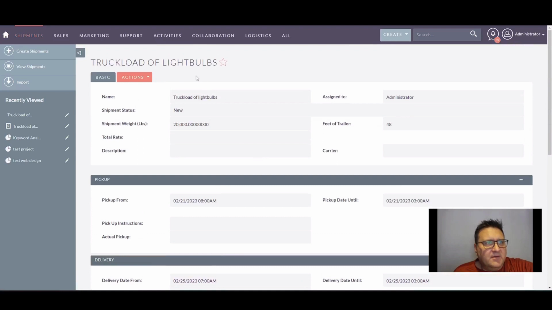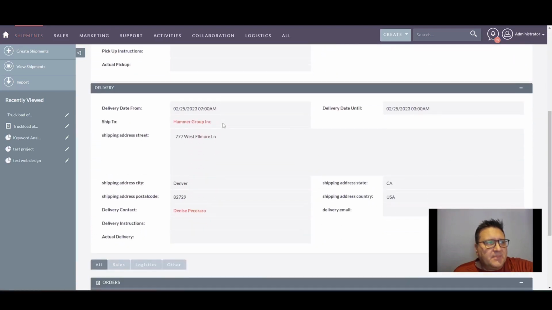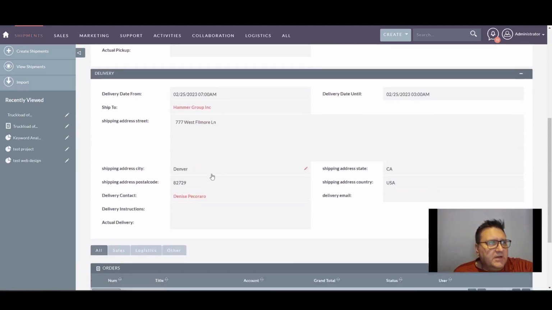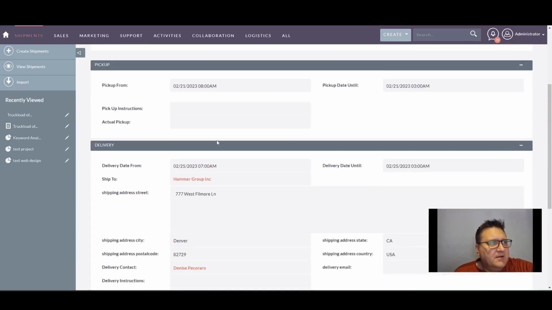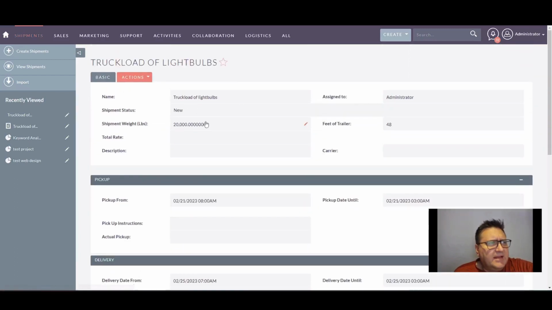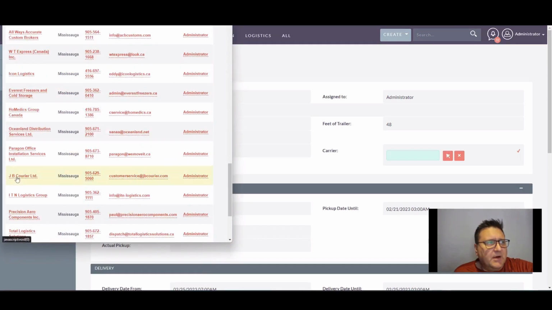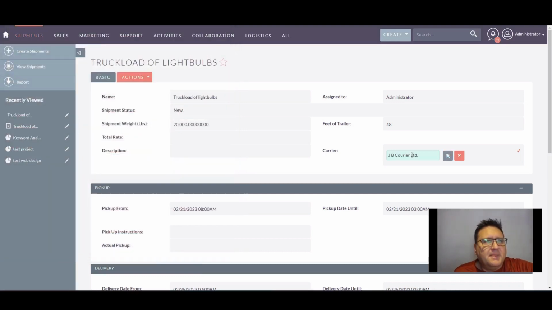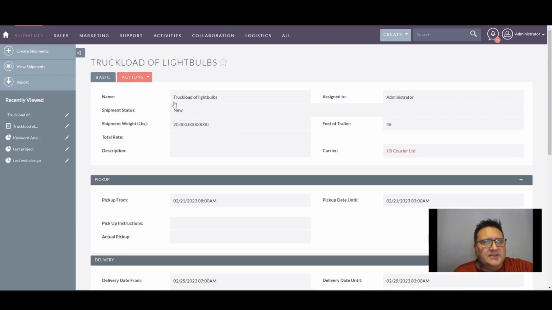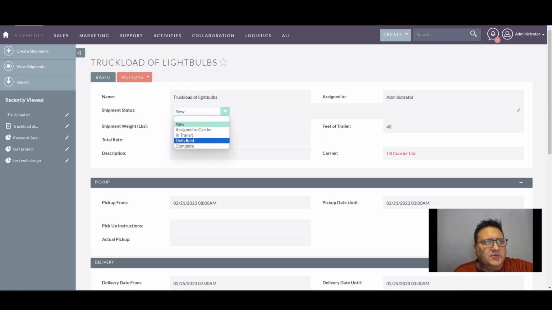And if I assigned a carrier to it, I would relate the carrier to the shipment as well. I think I've done that here in this case. Here it is, the carrier. So when I pick who the carrier is, it's going to open up my list of carriers, and I'm going to pick one. I just downloaded a whole bunch of carriers from Mississauga, where I live here. So I would assign that to JB Courier, for example, and then, because I've assigned it, I may want to now change this to assigned to carrier, right? So I can manage the shipment.